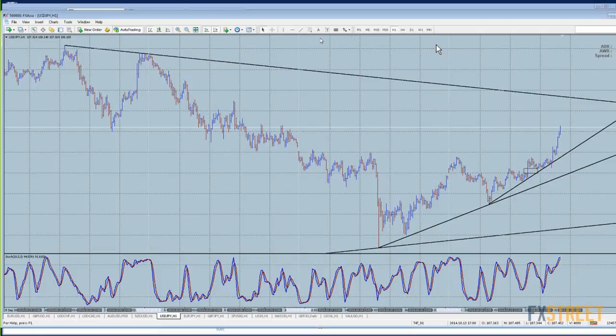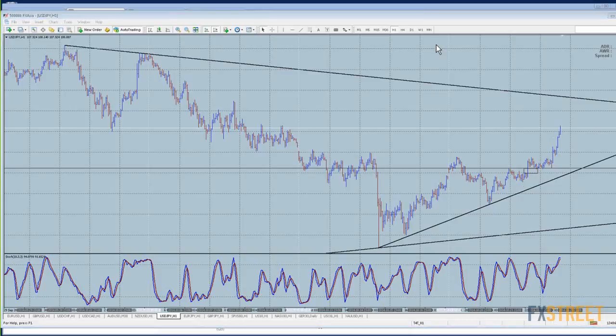Okay, if you're looking at horizontal lines, you can also, with the dollar yen here, just draw that in, and you can start purchasing dollar yen on pullbacks to continue with this bullish dollar sentiment. Okay, so that's how you integrate a lot of this into your trading plan.